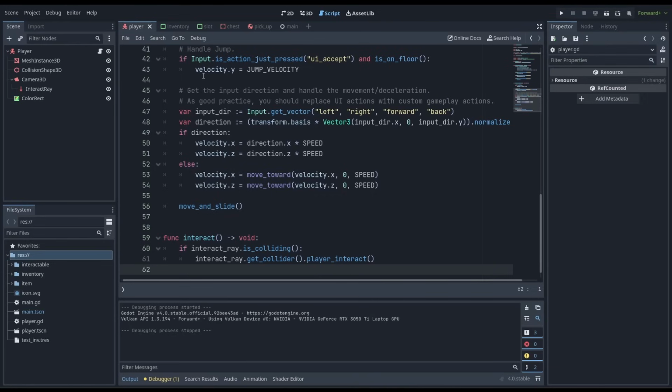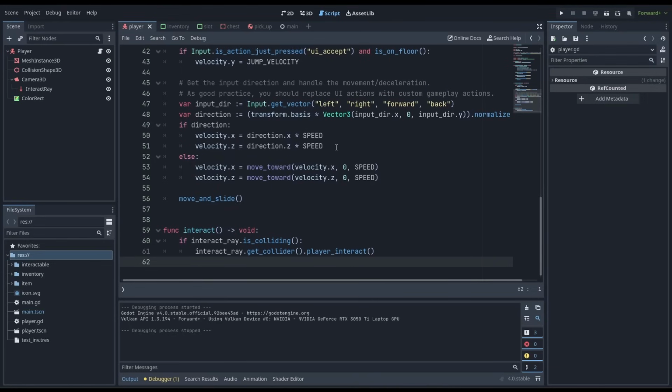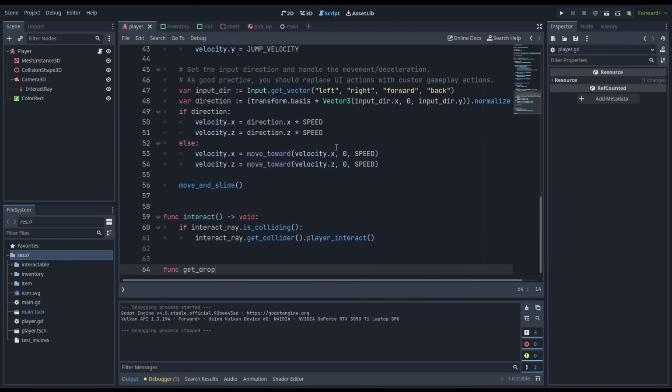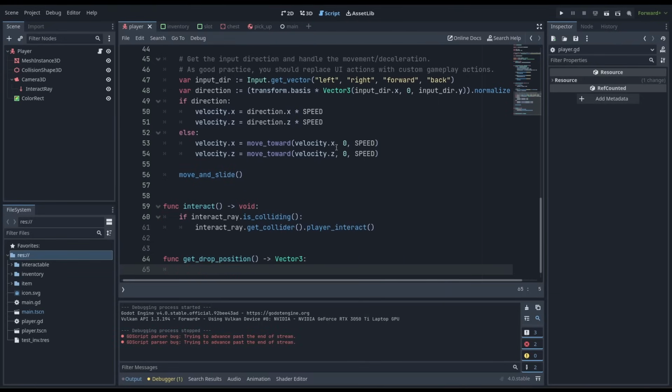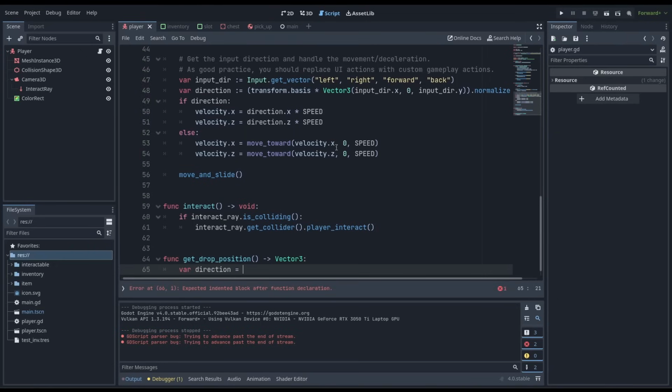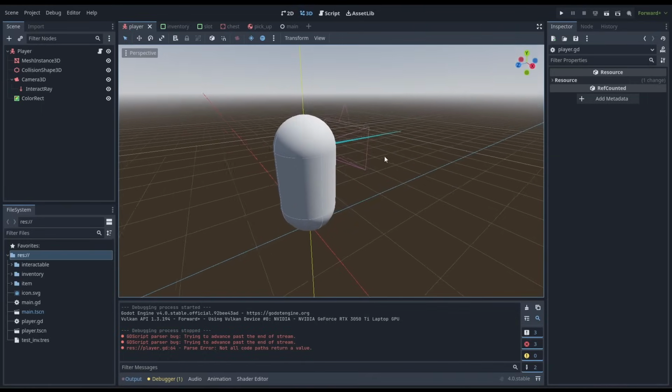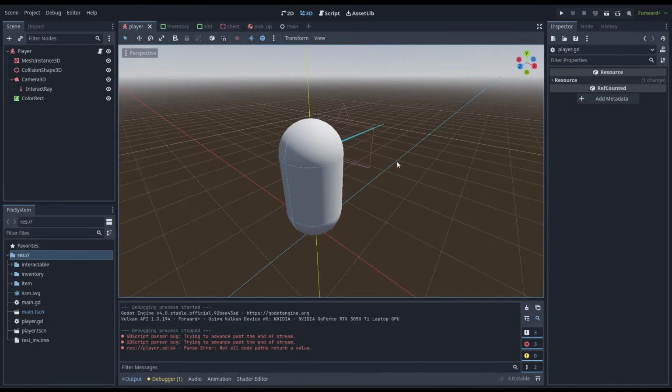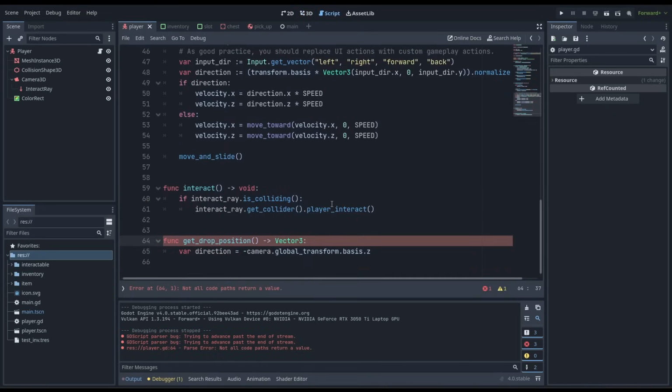And then let's go to the player script, and let's get the drop location to be in front of the player. So we'll make a function here that returns that location. So I'll say func get_drop_position, let's call it, and this will return a Vector3. First, let's get the forward-facing direction using the camera. So that's going to be var direction equals negative camera.global_transform.basis.z. And I know that seems a little bit confusing, but again, all that that's returning is the forward direction of the camera, which is the negative z axis of it. You can kind of see that illustrated here. Anyway, back to the script.